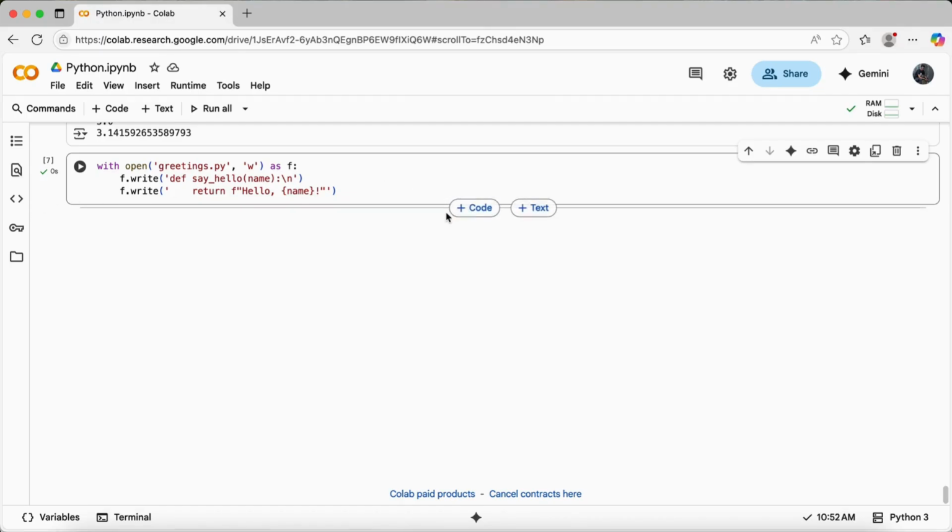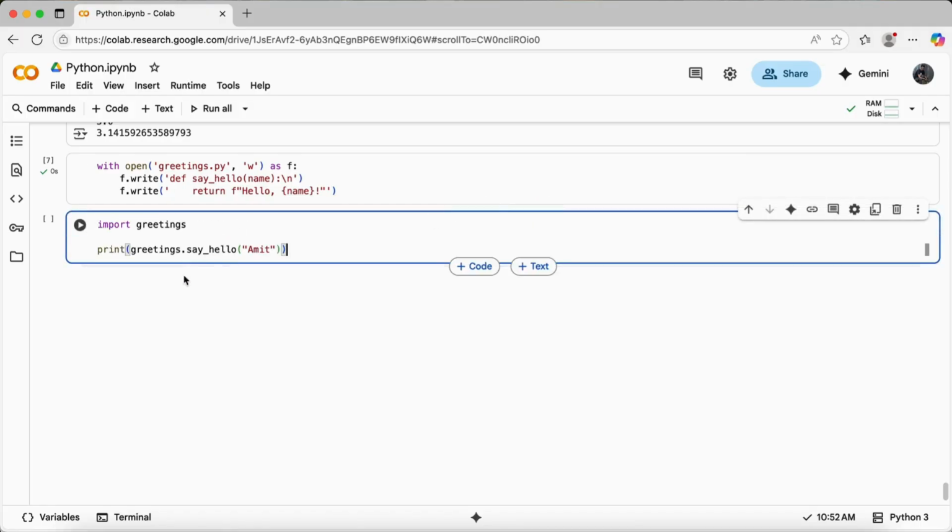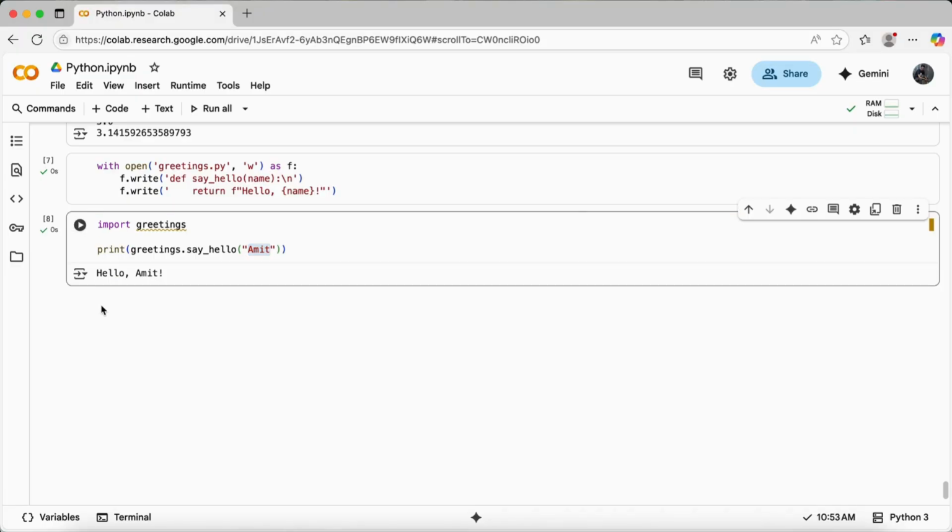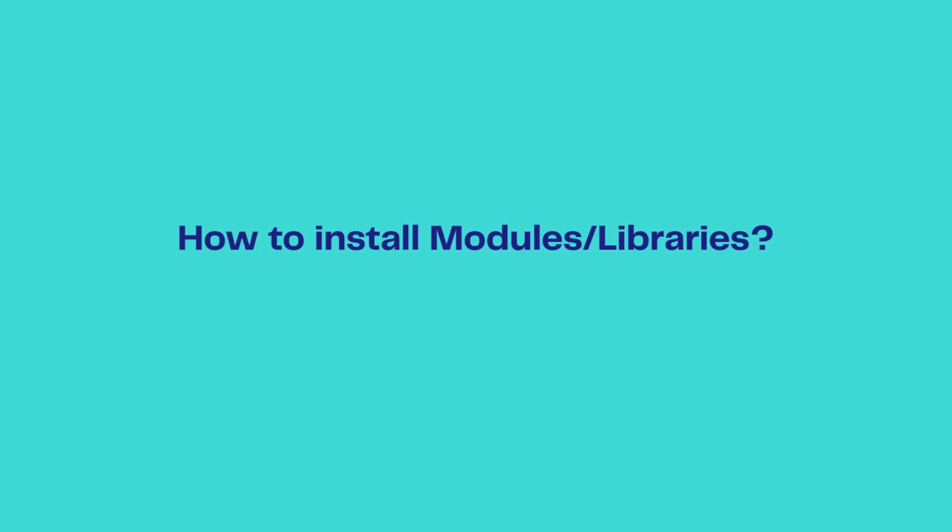Okay, now let me import it. So what I'm doing here now, I'm simply importing this greetings module and then I'm printing greetings.say_hello. I'm calling this method inside this module. I'm passing the name Amit. Okay, and then let's print it. It says hello Amit. Let's print Aman. Hello Aman.